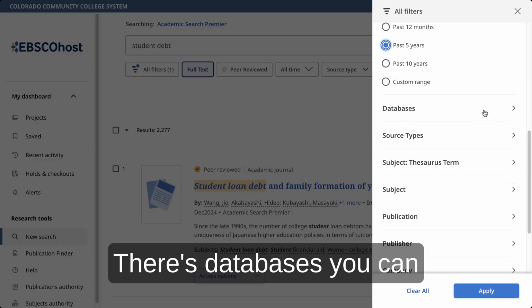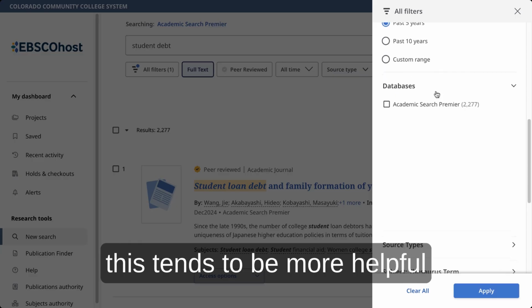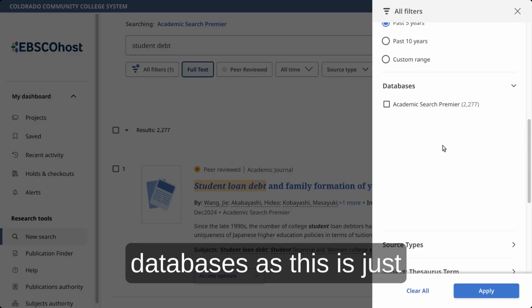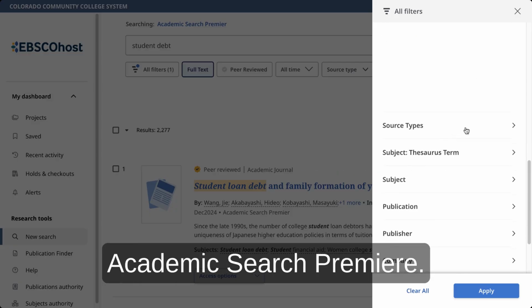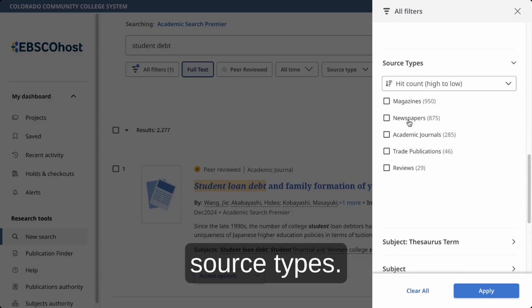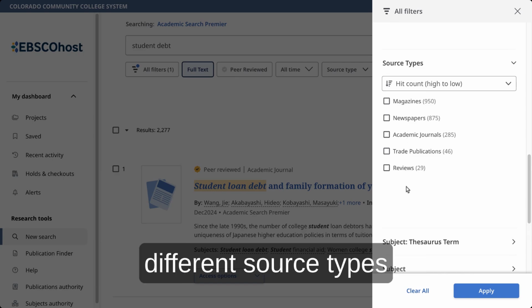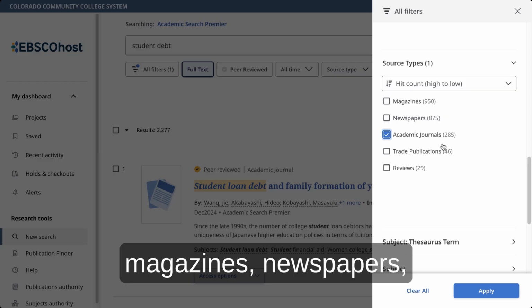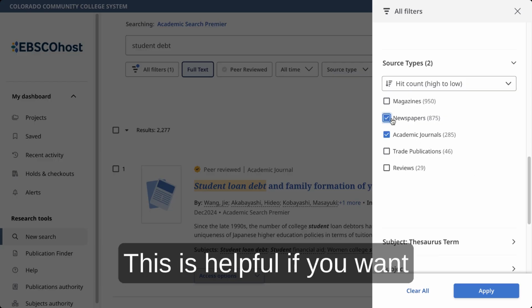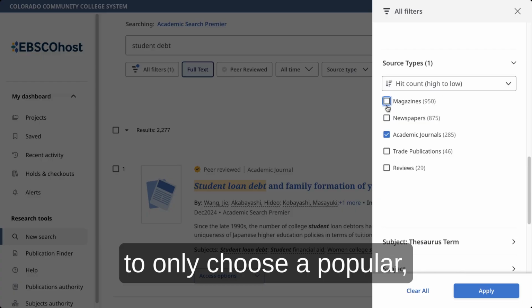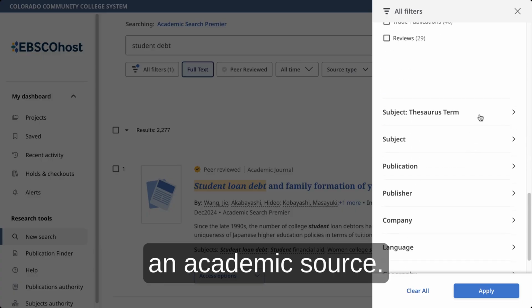There's databases you can choose from below this. This tends to be more helpful when searching multiple databases, as this is just Academic Search Premier. After this, there's source types. You can choose from the many different source types available on this list, like magazines, newspapers, academic journals, and more. This is helpful if you want to only choose a popular or alternately only an academic source.